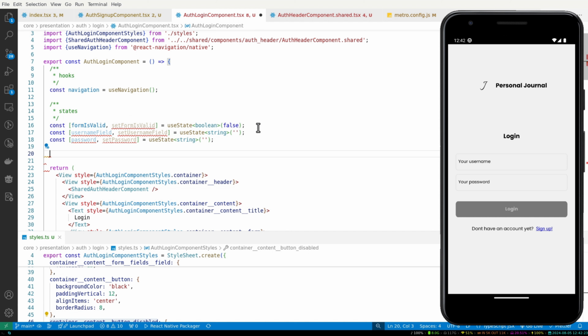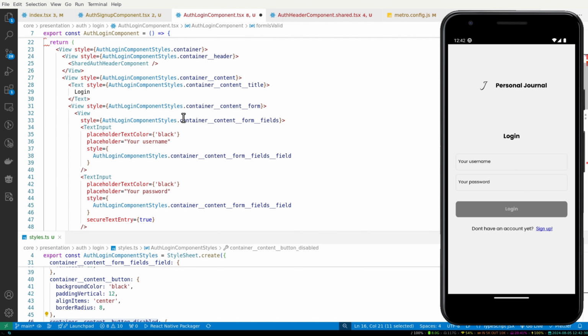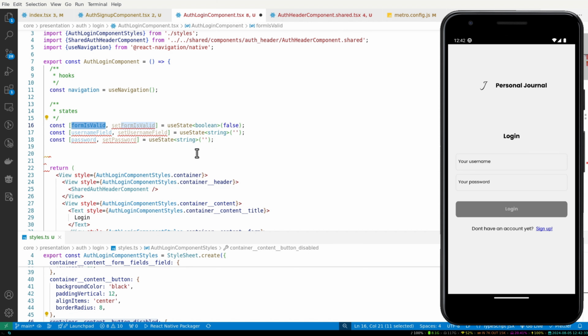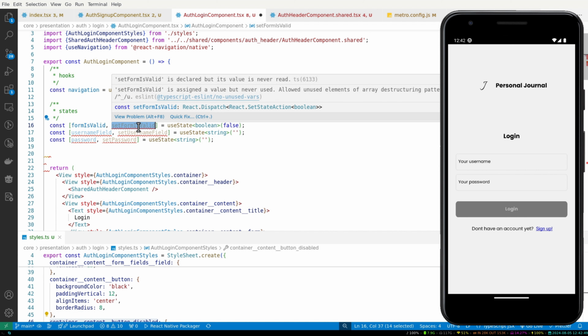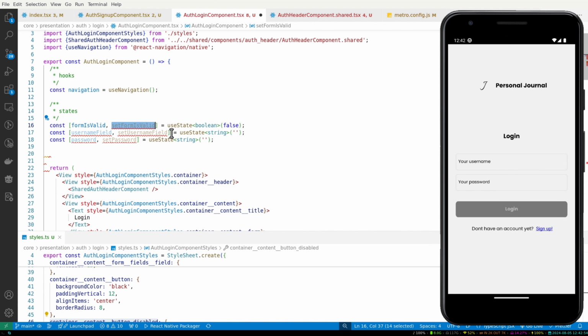So let me explain something really quick. Form is valid, username is valid, password is valid. These are what will be used in the UI to display conditional logic to make custom look and feel, in our case, the button here. Then these ones are the setters. Think of this as the getter, and these are the setters. And for the setters, you actually just pass in the most recent value that you want displayed, or applied, or you want transforming the UI.